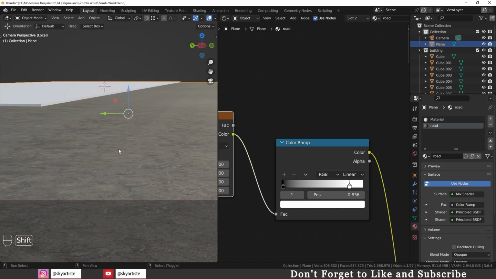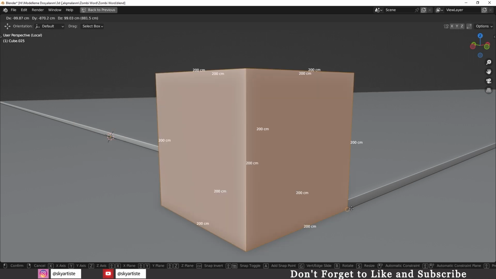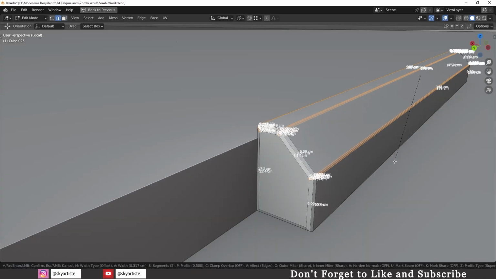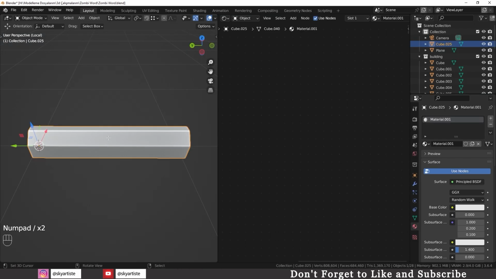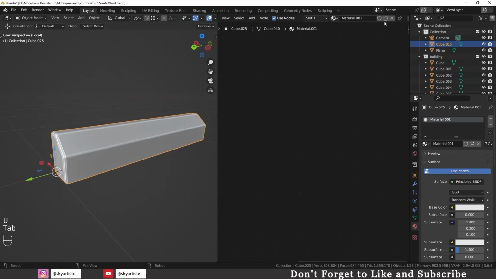Now let's make a border stone to add a little more realism. We can simply make our border stone from the cube. After making the main model, we reveal our model by defining its lines with the bevel. Finally, we adjust the size of our model. We assign a UV map to our border stone by calling it cube projection.